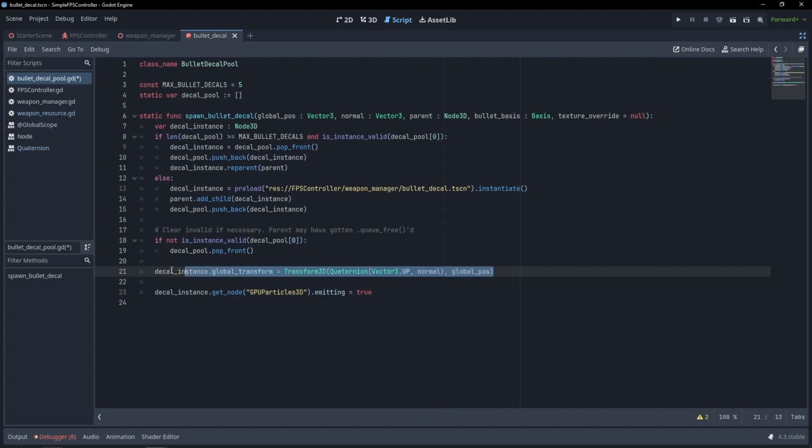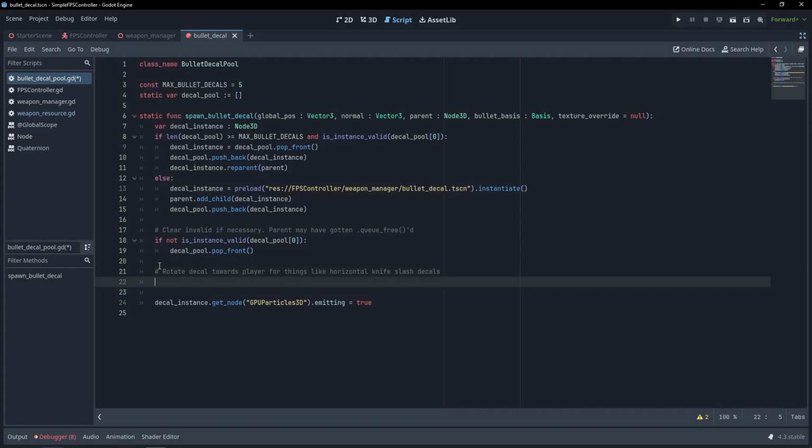So I'm actually going to clear out this code here, and I'm still going to use the quaternion trick, but first I'm going to set the decal's global transform like this. I'm still going to put it directly on the wall, but first I'm rotating the bullet decal towards me, so on the X direction. So basically it will be pointing towards the Z direction.